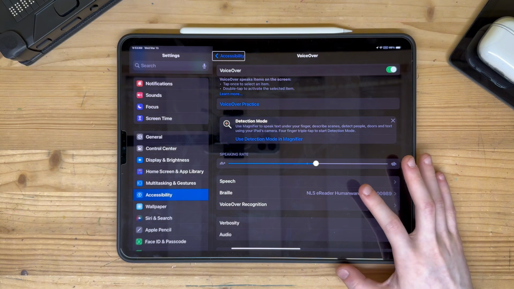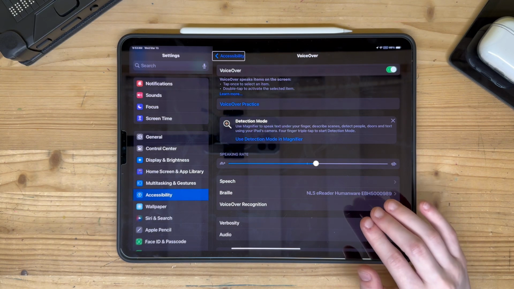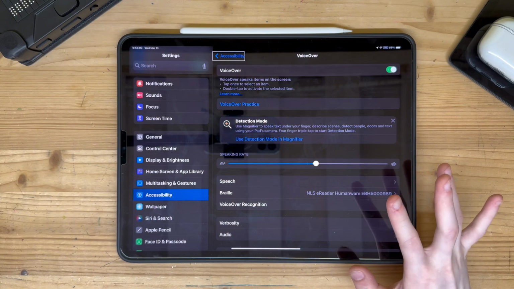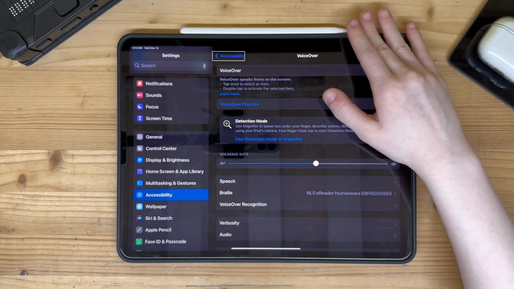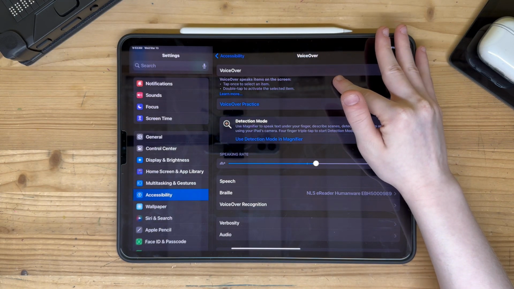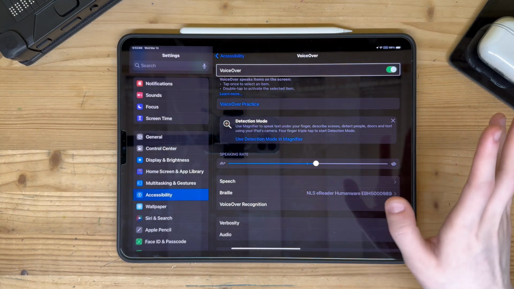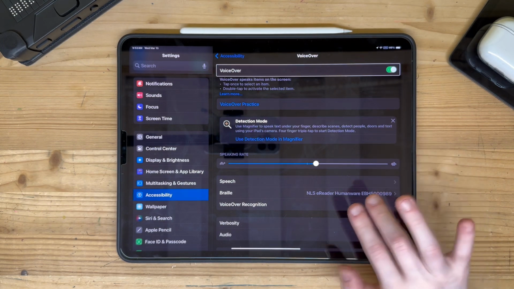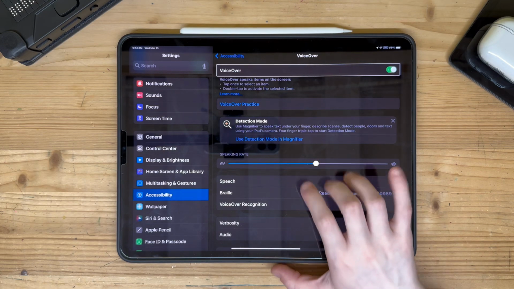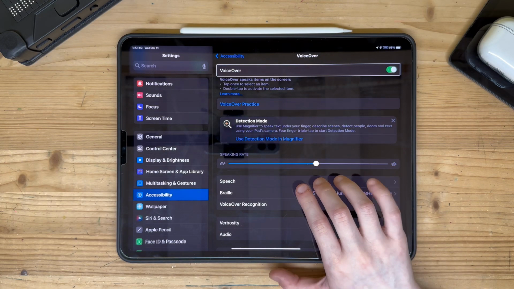Now I need to find rotor. So this is closer to the bottom. I'm going to go ahead and scroll down with 3 fingers. I'm going to make sure that my cursor is in the right spot. VoiceOver. Switch button. On. Alright, so we're going to double tap to toggle that setting. Now I can swipe up with 3 fingers to scroll down.